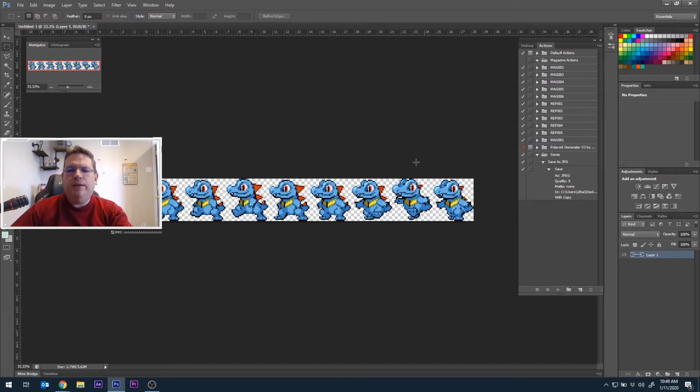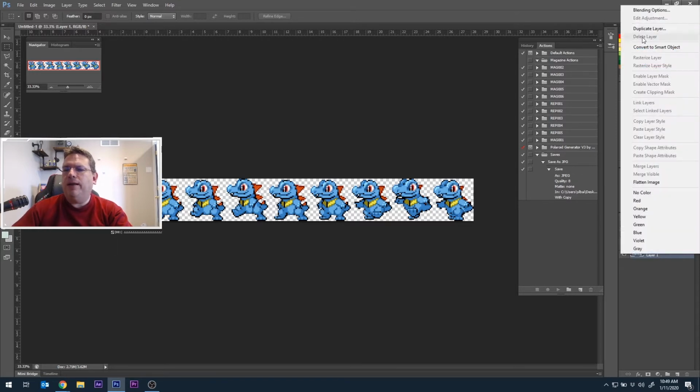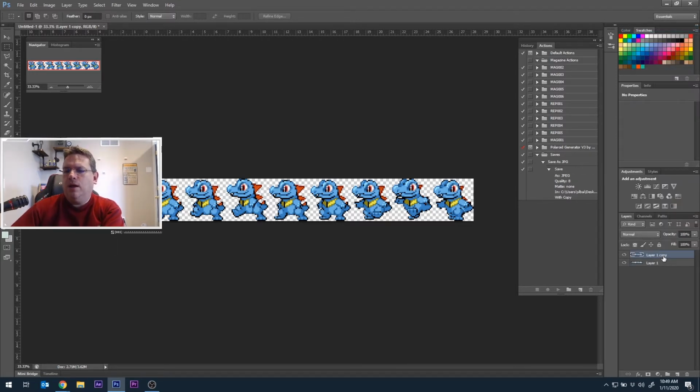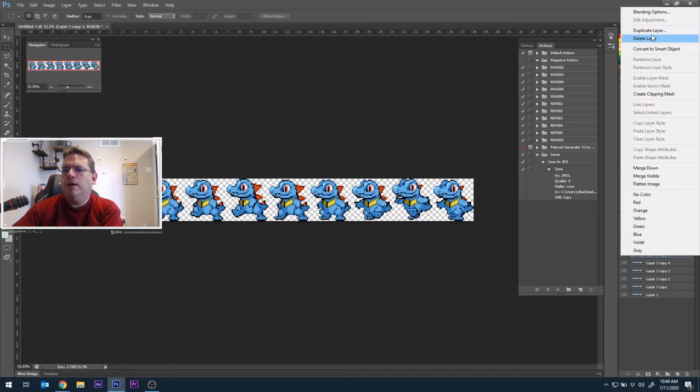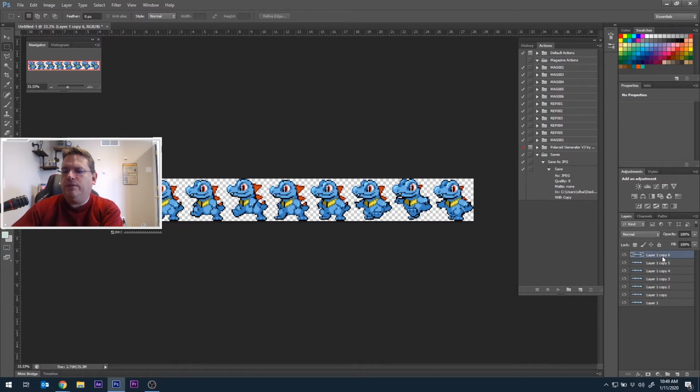Now the way that I do this is I count the number of rows: 1, 2, 3, 4, 5, 6, 7. So there's 8 rows in this, and I'll just duplicate this 8 times. And I will just go down and rename them frame 1. Okay, so now I will turn off all the frames but the 1.